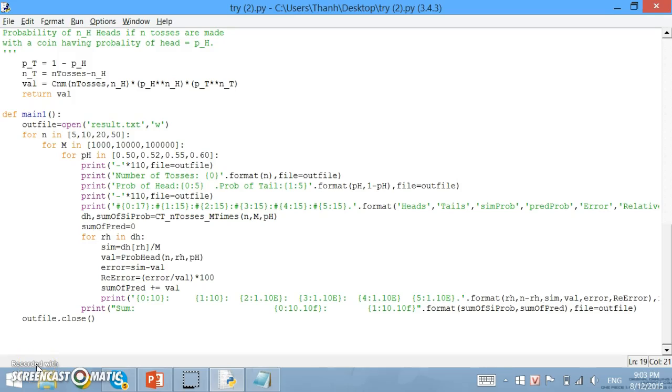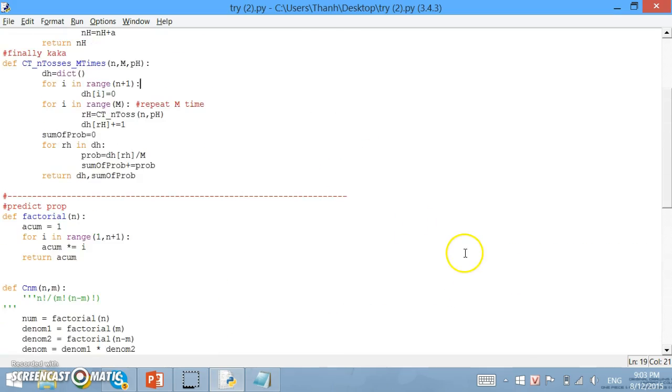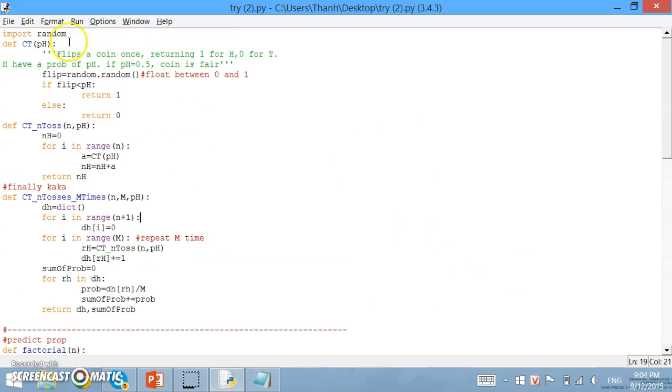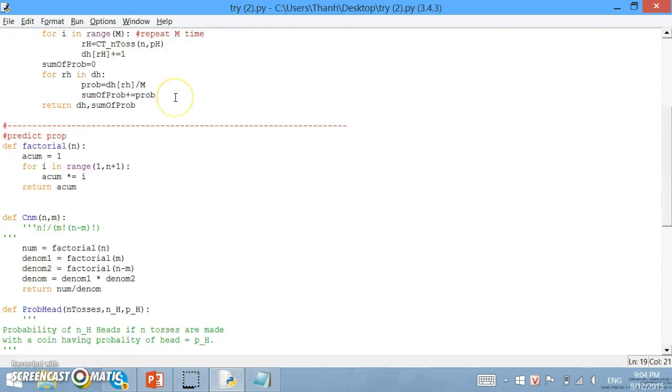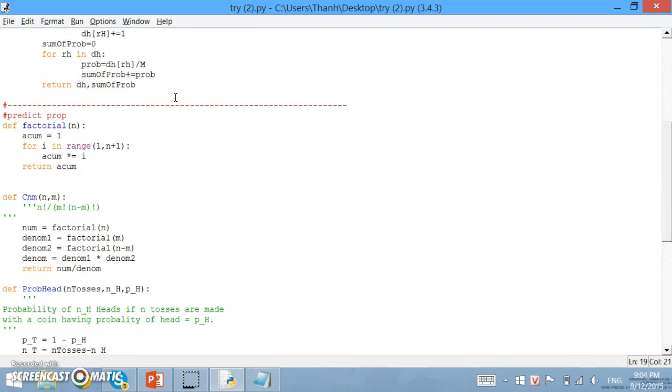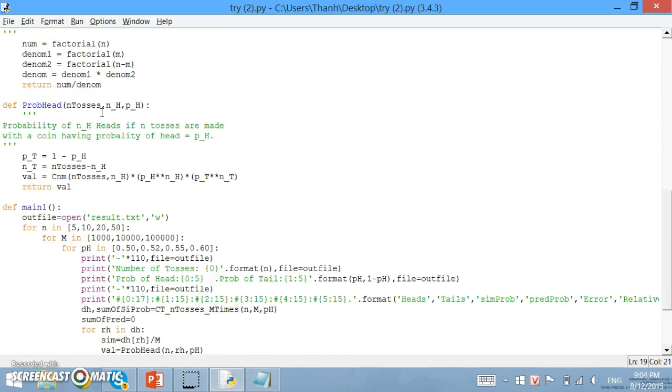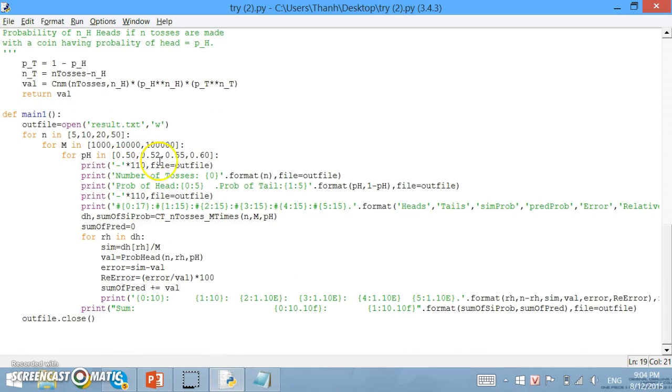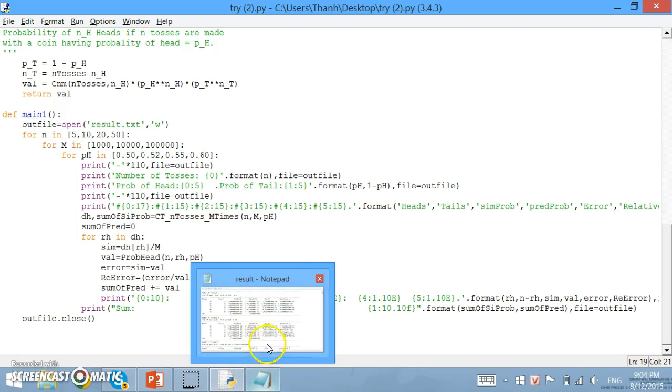Hello, this is my code to do the coin tossing project. My code will have three main parts. The first part is for finding the simulated probability. The second part is finding the predicted probability, and the last part is for finding the error, the relative error, and then print out all of them into a formatted table like this.